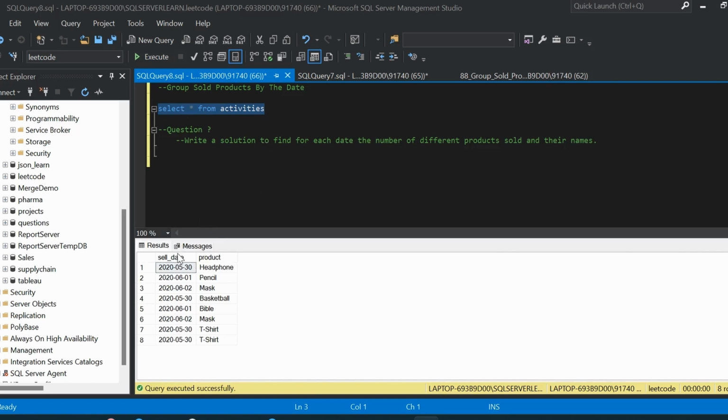So this is the input table, that is activities table with two columns. The first column is sell date and the second column is product, which tells us what is the product sold on a particular date. Also a condition is given, that is the activities table can have duplicate rows, which means the same product can be sold two times on the same day. For example, on 2020-05-30 t-shirt is sold, and again on the same day t-shirt is sold again. So that is recorded twice. So this is considered as a duplicate record. So when writing the final query, we have to take care of this duplicate record.